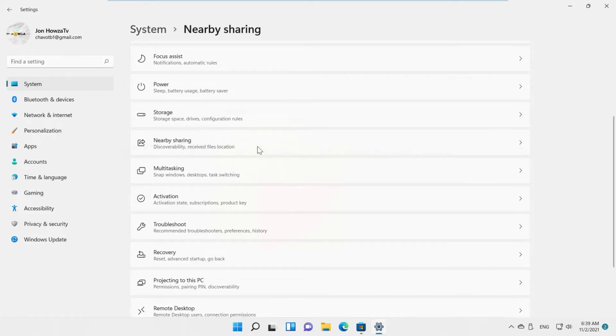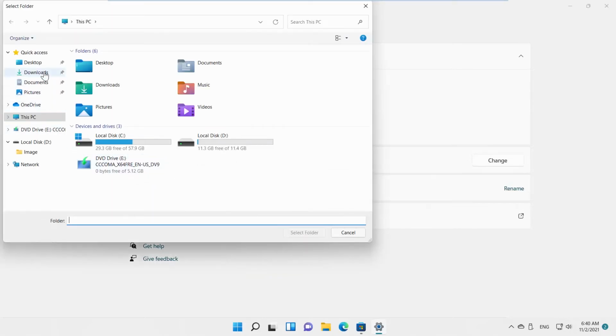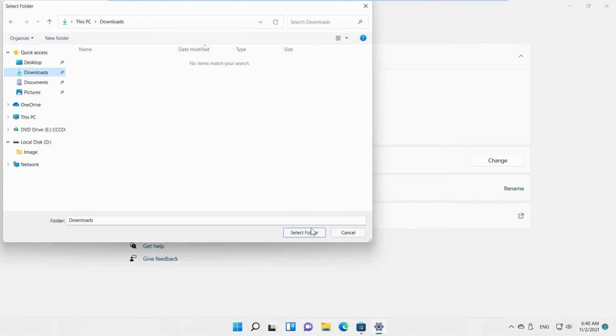If you want to enable nearby sharing, check My Devices Only or Everyone Nearby option. Go to Save Files I Received to Block. Click on Change. Choose the folder to save the received files to. Click on Select Folder.